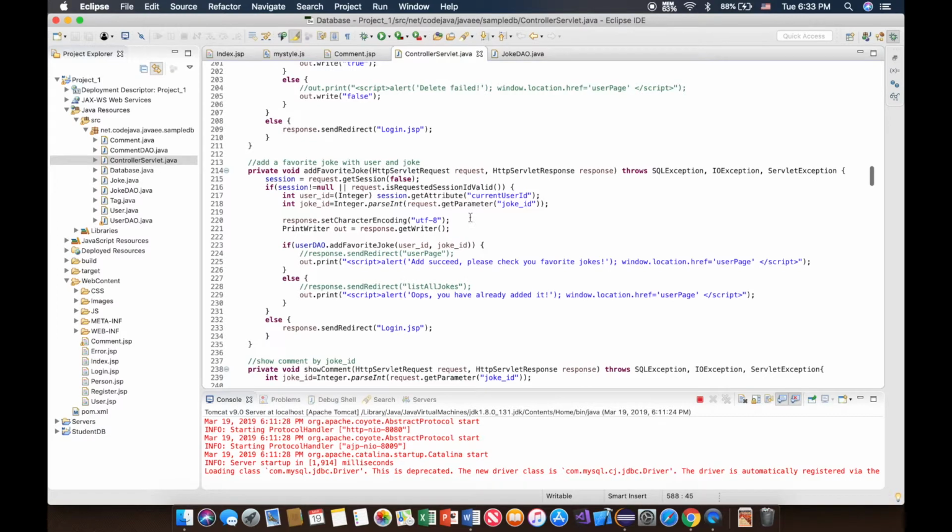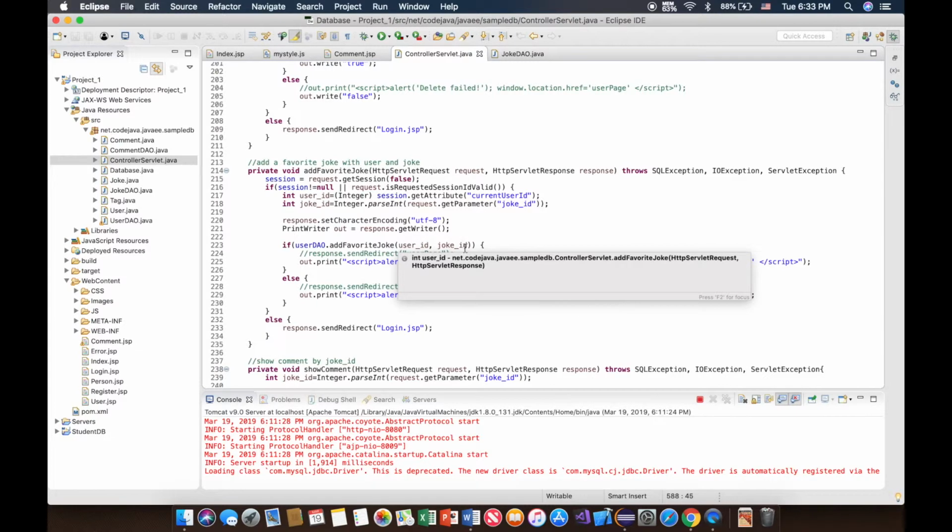At the favorite joke, we need to get the current user ID using session and the joke ID from the request, and we can add favorite joke using the user ID and joke ID.